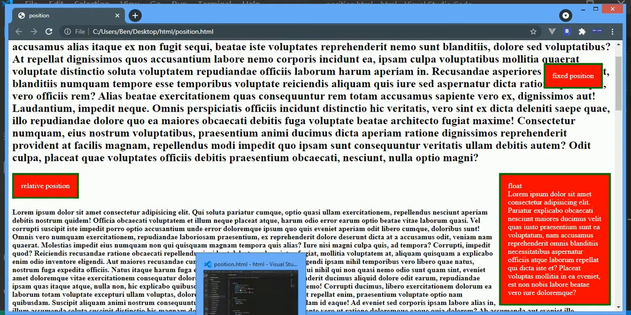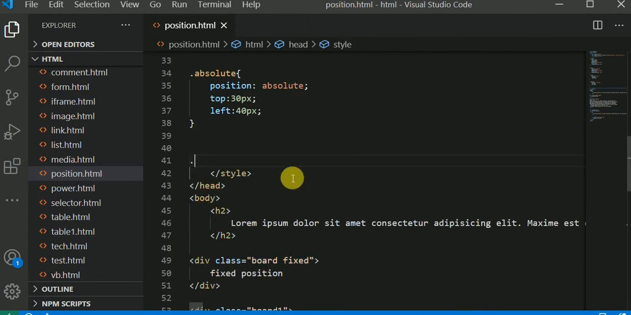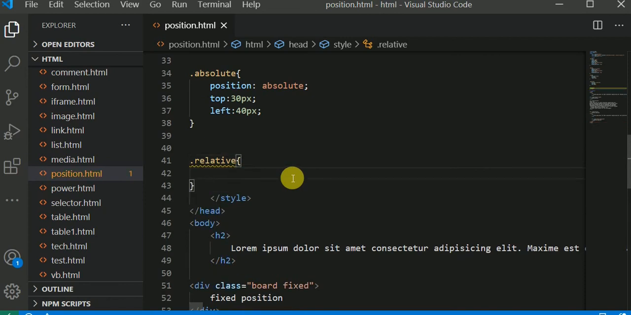I am going to create a class. I'll call this class relative. I will now say position is relative. Position relative.